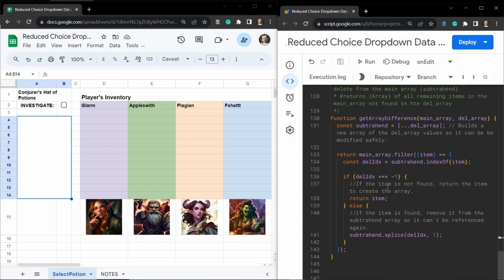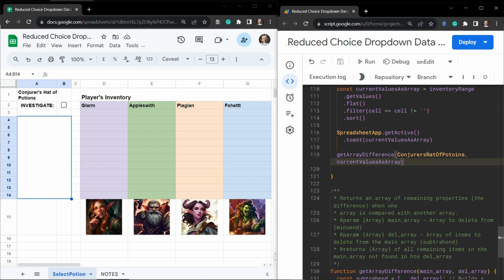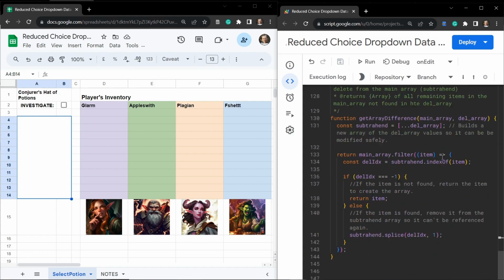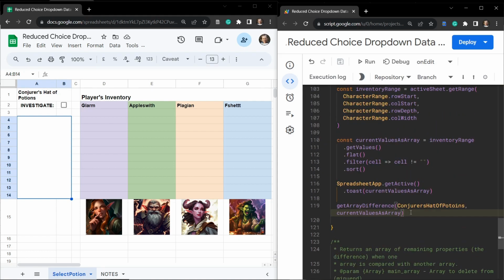If it does exist, it will be a number from 0 up, indicating its position in the array. So if it doesn't exist, then that's great. We want to keep that value in our main array, which is our Conjurer's Hat of Potions. However, if it does exist in our delete array, we want to rebuild the array, deleting the current item in that array using the JavaScript splice method. That's this function in a nutshell.